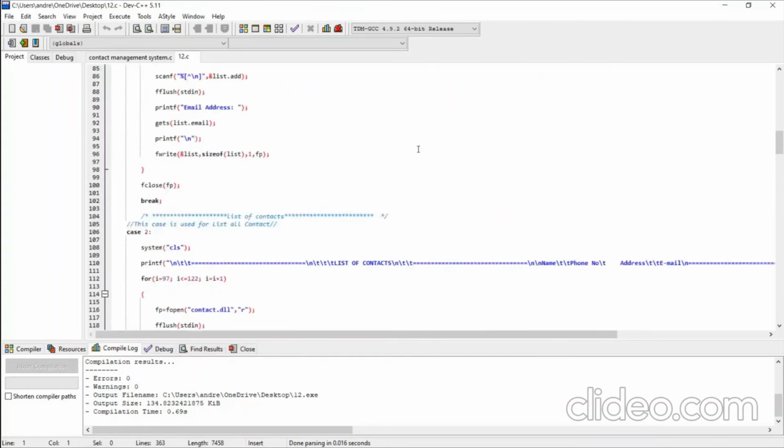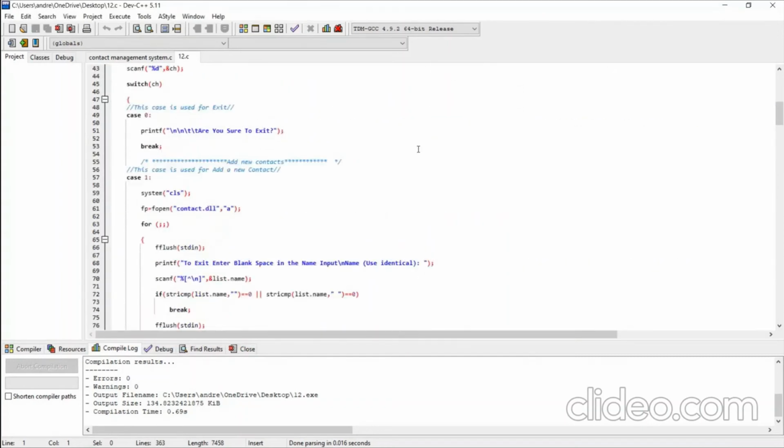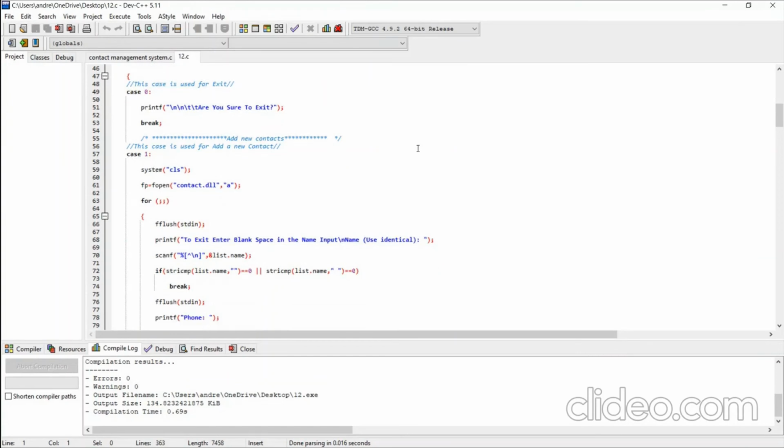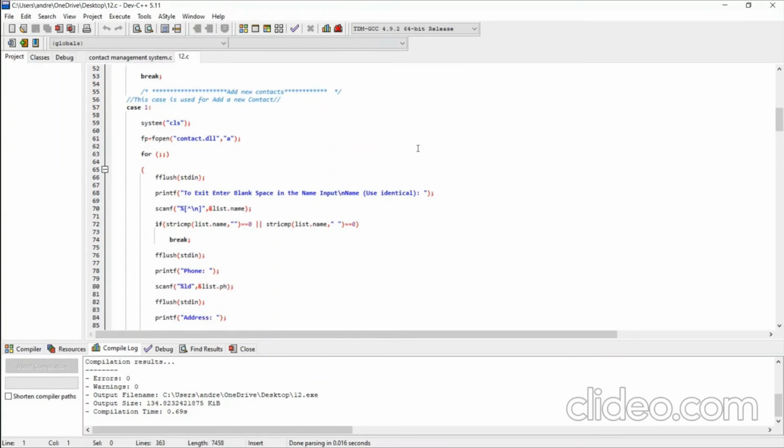So here is the code. In this project, we discussed contacts by names, phone numbers, and email address. It is a software program that enables users to easily store and find contact information.